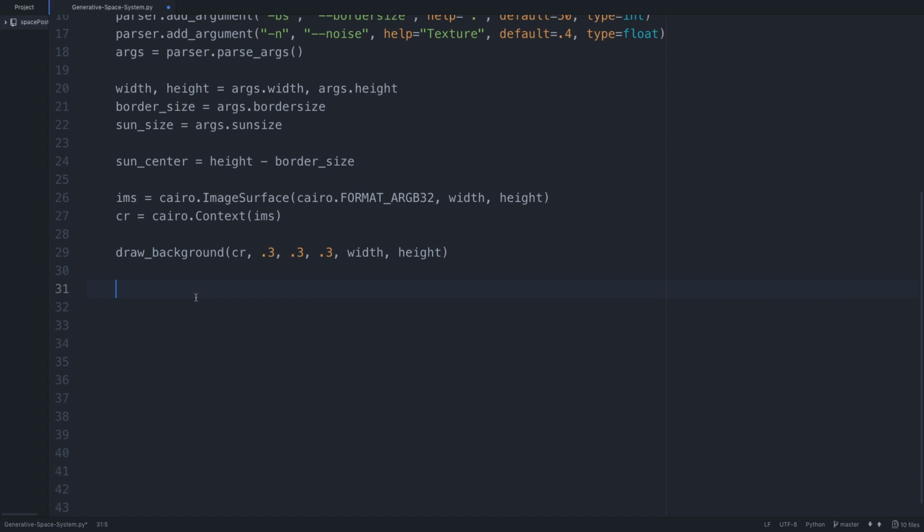Moving on, we're going to define our sun color, which is actually also going to define our border color.